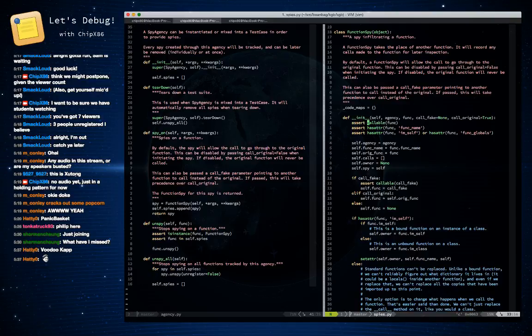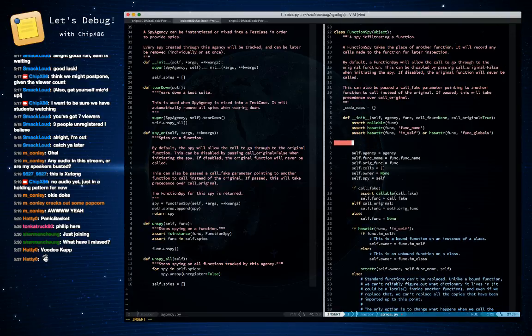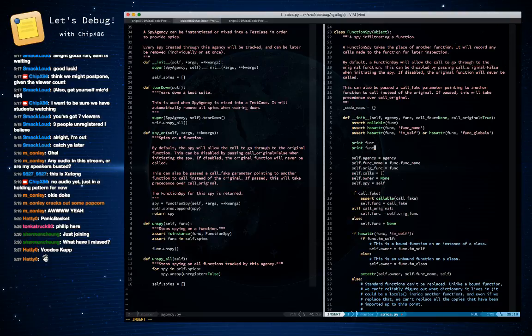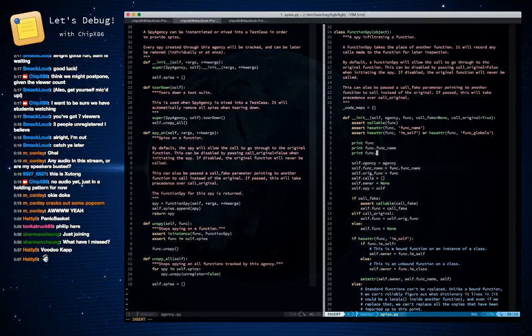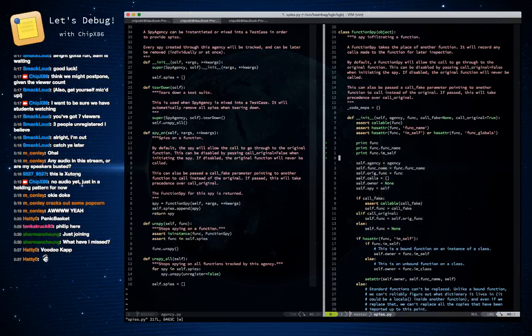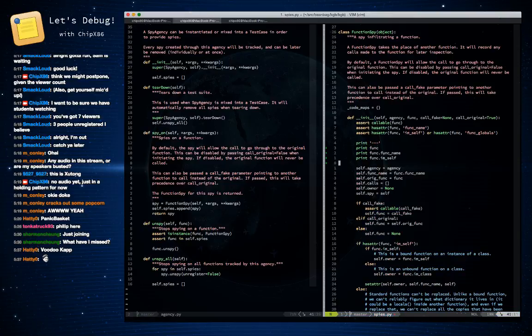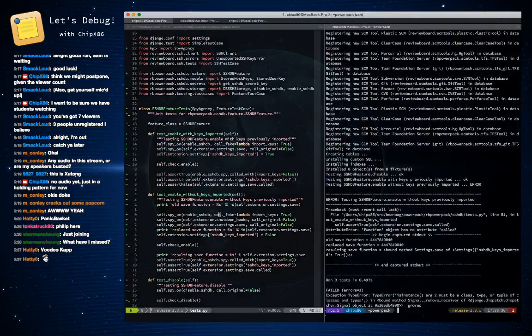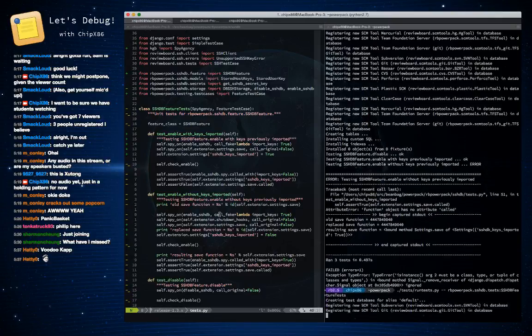So the first thing that I would look at here is, are we even really truly calling this? And what does it look like? So in here, I'm going to check for every single thing that gets spied on. We're going to look at the function itself. We're going to look at what funcname says. We're going to look at what IAmSelf says. IAmSelf is the thing that owns the function if it's in a class. So we're adding these print statements. We'll add a little marker so we can differentiate it from other things. And run those tests again.